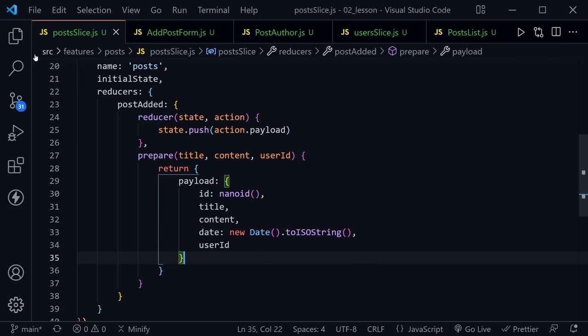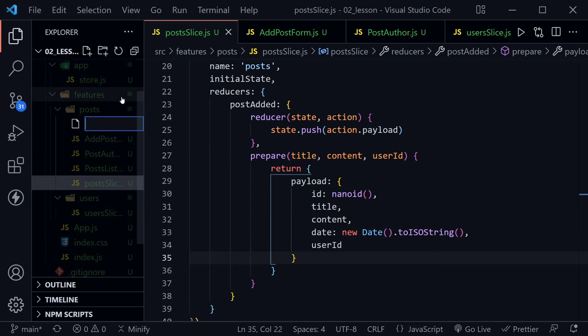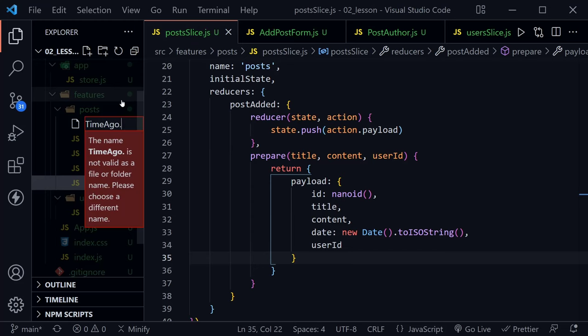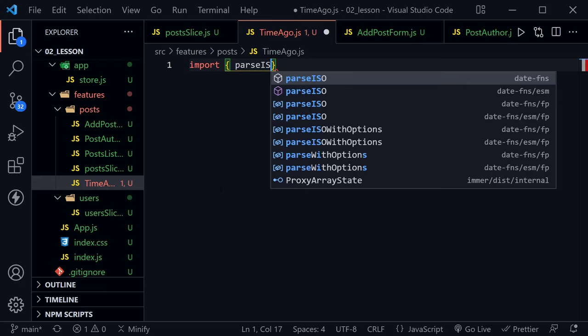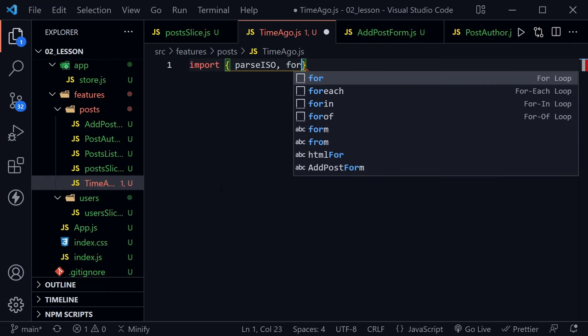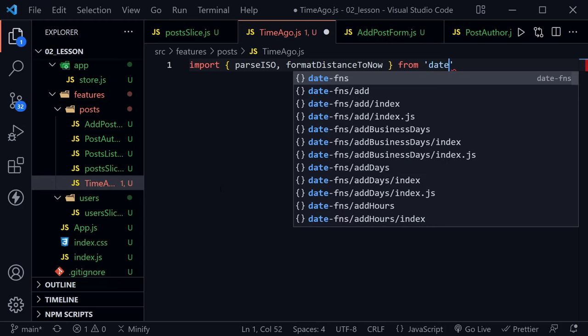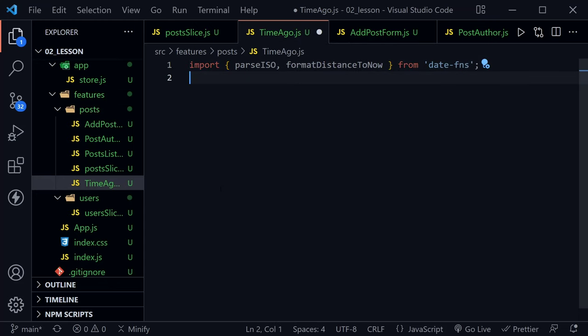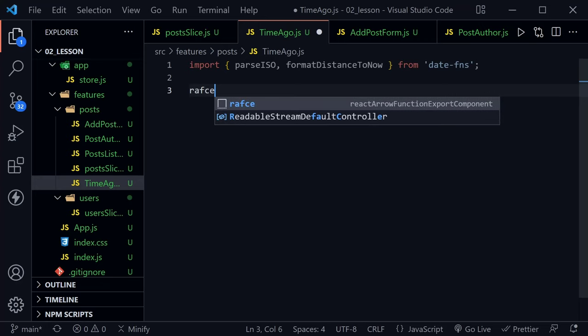I'll save this change, and then back in the file tree, we need to create another new component, and we'll call this one TimeAgo. And there I started with the T, there we go. TimeAgo.js. And now inside of TimeAgo, we'll start with an import. So we're going to import parseISO, and then we're also going to import formatDistanceToNow. And both of those are going to come from date-fns.